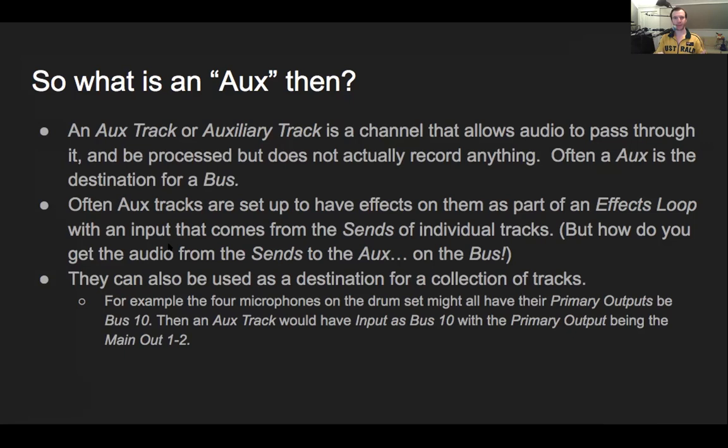Delay or reverb. And so you have the ability to send it to a track that has just a reverb plugin on it. No audio is recorded, and you can increase that reverb by sending more signal into that track or decrease it by sending less. Hopefully that makes sense, and I'll show an example of this very soon.